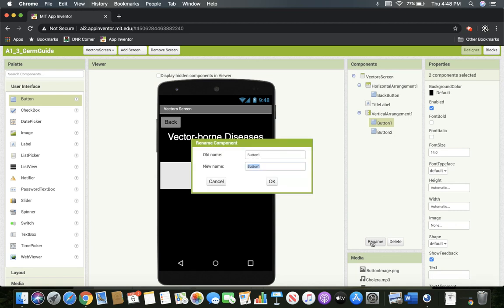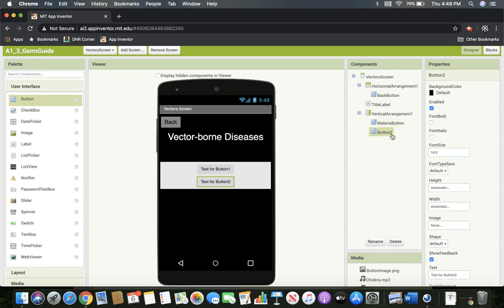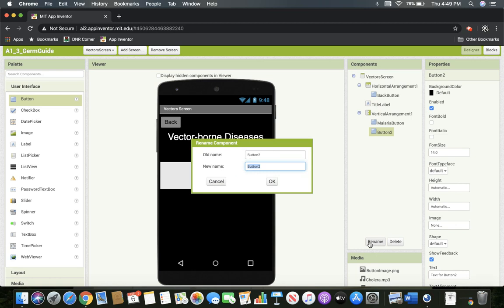First, rename it Malaria, Malaria button. Button2, we're going to rename this one Dengue Fever, DengueFeverButton. You'll see it's a new capital letter for each new word, then button.